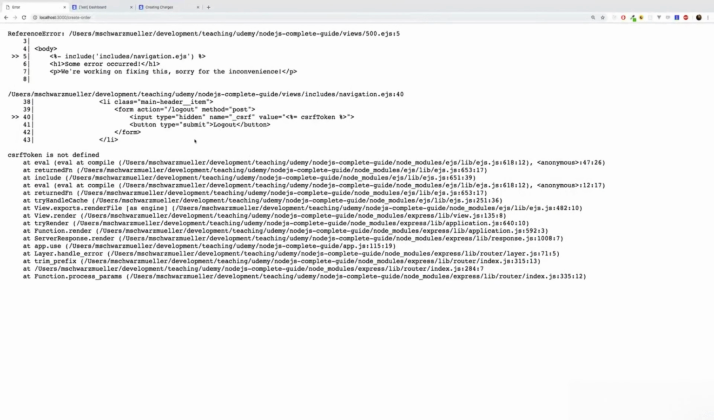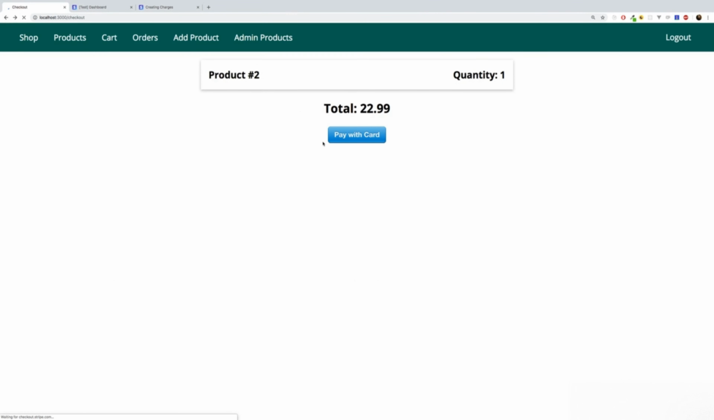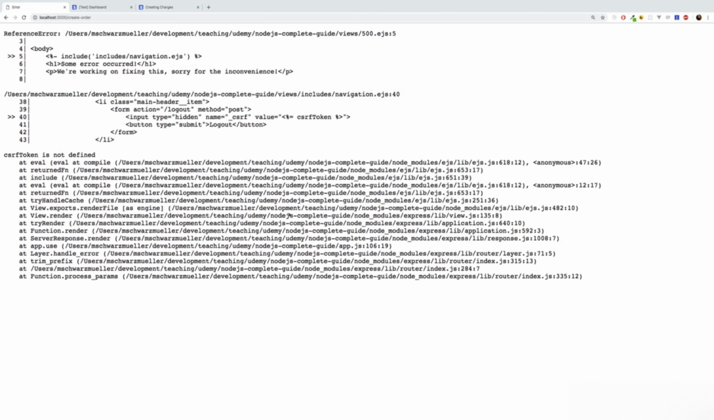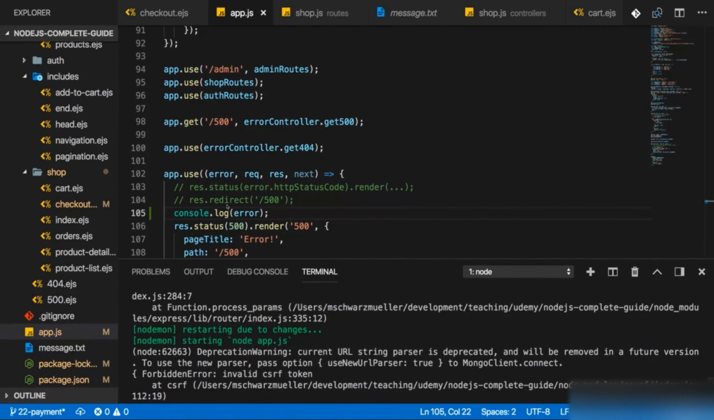And now if you go back and we try to send this again, I get another error, but this time it is related to our CSRF token. And by the way, a great way to see the original error message is to add a console log and logging the error in the error handling function here, because then you will see that I got an invalid CSRF token.